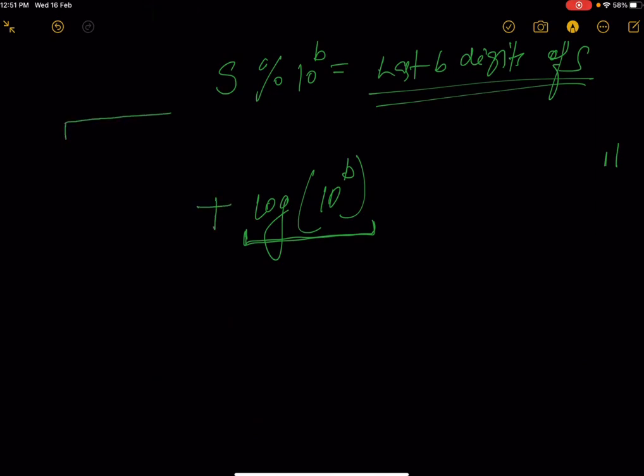But before that you have to also get the last b digits of that number. For doing that, you will just do an order of b linear traversal. So your time complexity will be actually this.